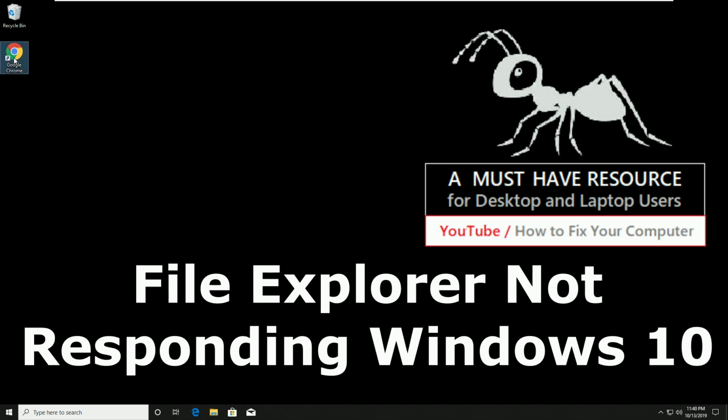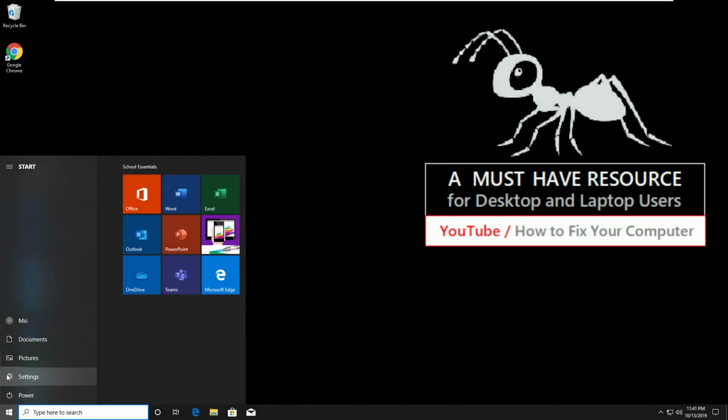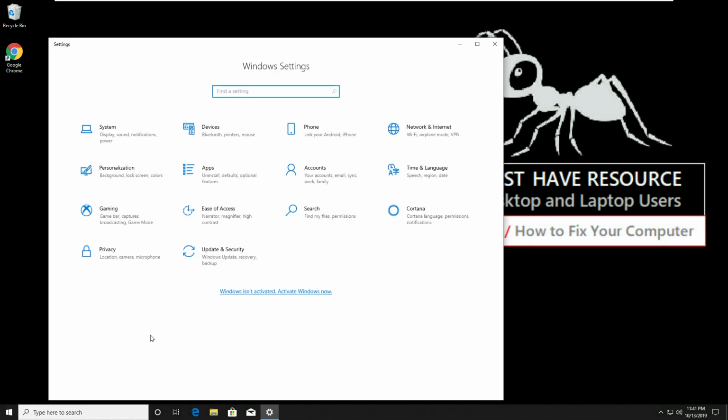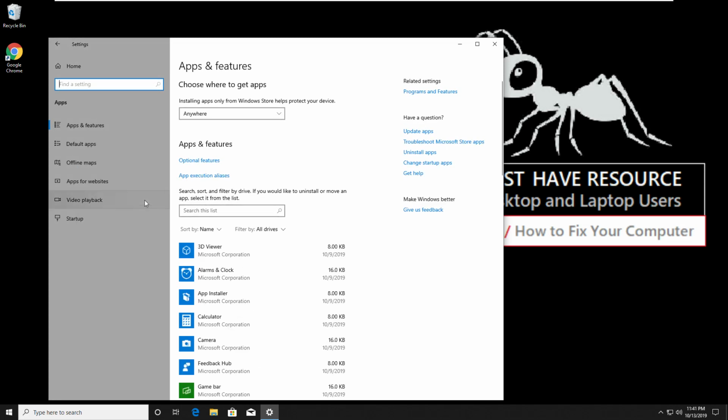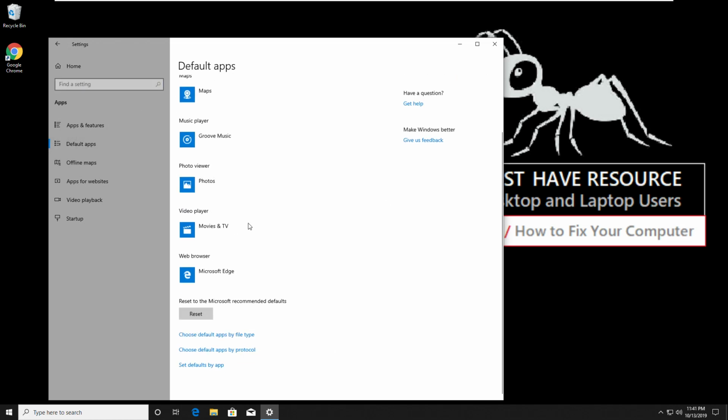To fix File Explorer not responding in Windows 10, go to Start, then select Settings. Click on Apps. Now click on Default Apps. Then scroll down and click here to reset the Microsoft recommended defaults.